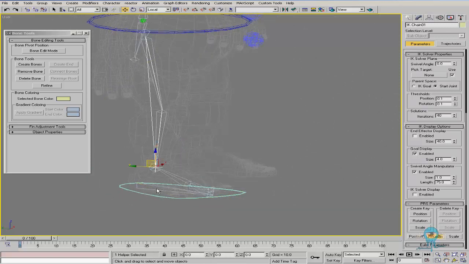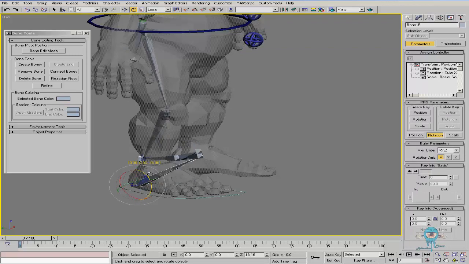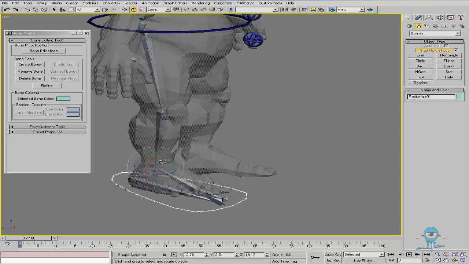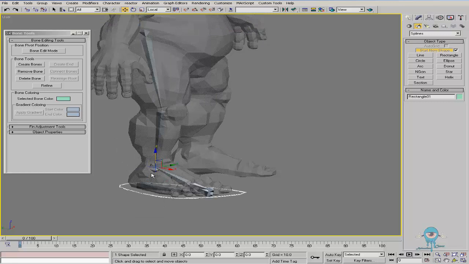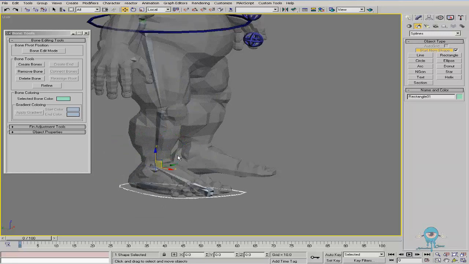We now have a semi-complete foot rig where I can rotate it on the heel to lift the foot on a heel roll. I can rotate up into a toe roll, roll in the ball of the foot, as well as I can rotate the entire foot, as well as move it. The leg will bend.